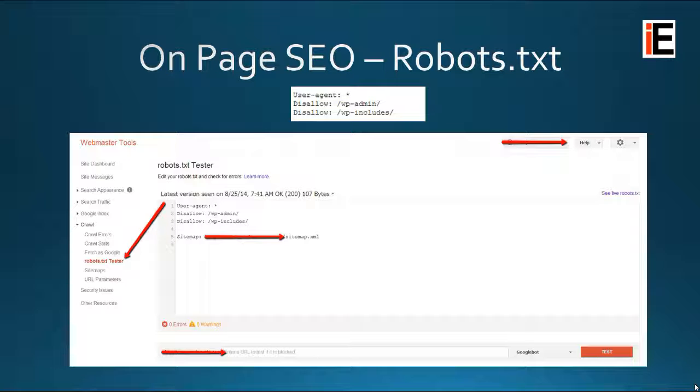So if you had a WordPress site, this one for example is already set up to disallow search engines like Bing, Yahoo or Google from going in and spidering your WP admin and your WP includes. That will limit those from showing up in the search engines, because you don't want those files showing up. That's where your administrative material is.